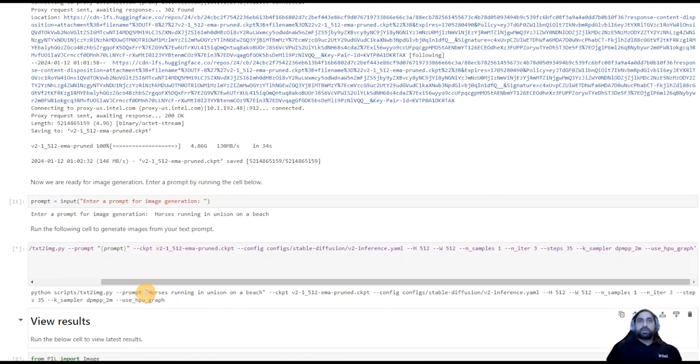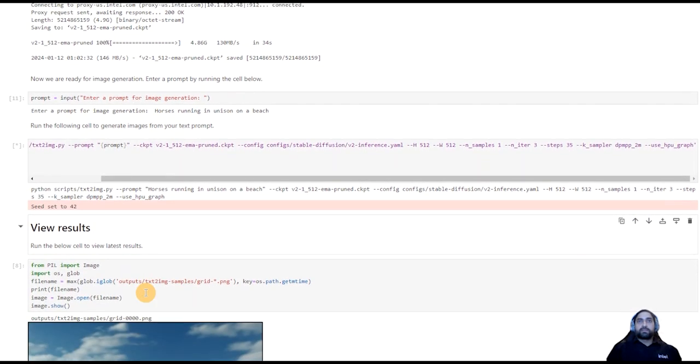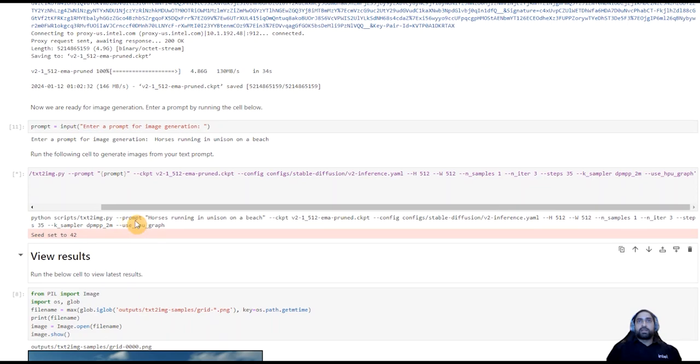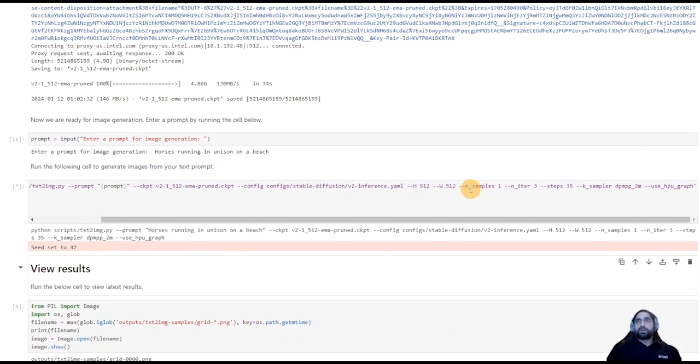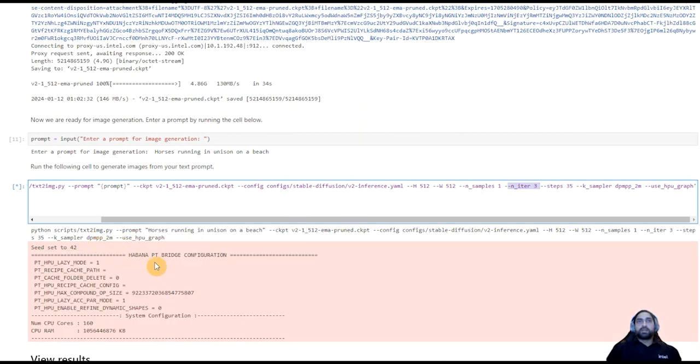So now I'm running the script. It has loaded the prompt. It's going to take a minute or two to generate the images. We have one sample image, and we are going through 3 iterations of those. Each sample has the size of 512 by 512, and we are using HPU graphs for inference. So let's see how that goes.